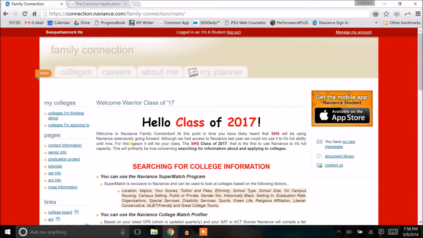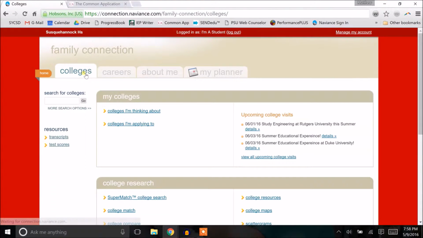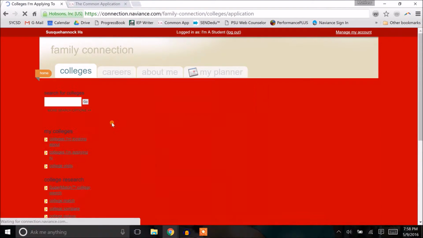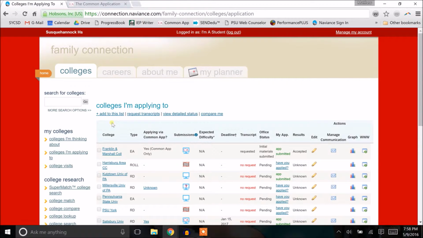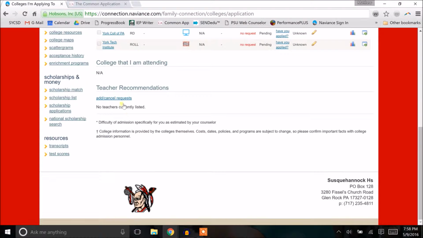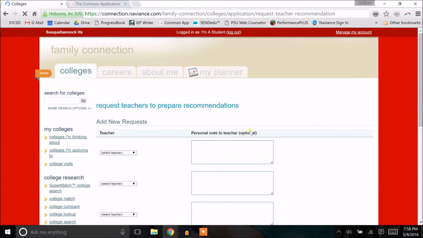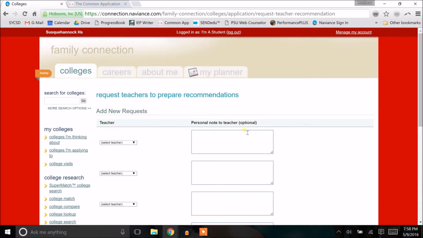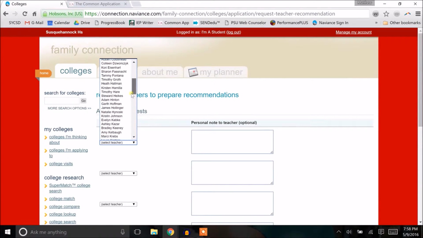To begin, you're going to select the Colleges tab and select Colleges I'm applying to. Next, you will scroll down to the section that says Teacher Recommendations and click on Add/Cancel Requests. On this page, from the drop-down menu, you will select the teachers or counselors that you have asked to write your letter or letters.